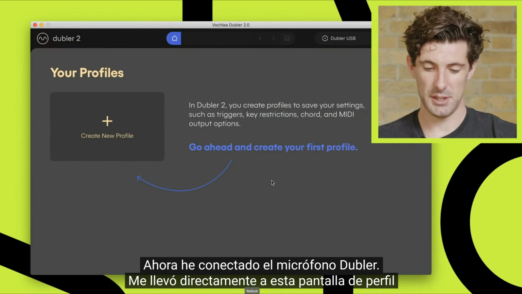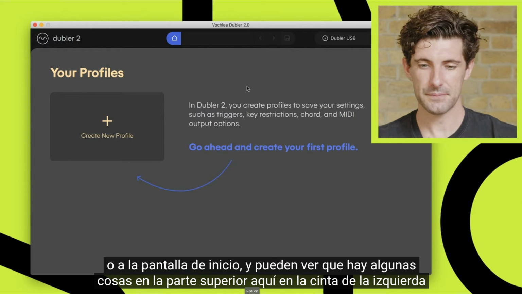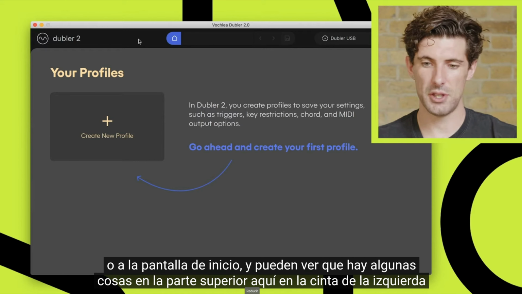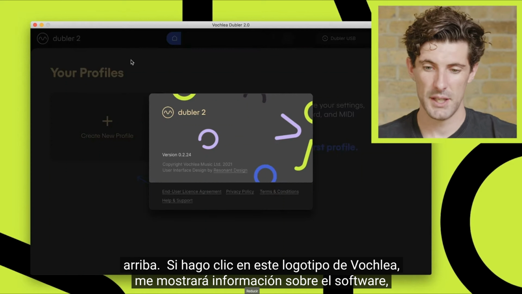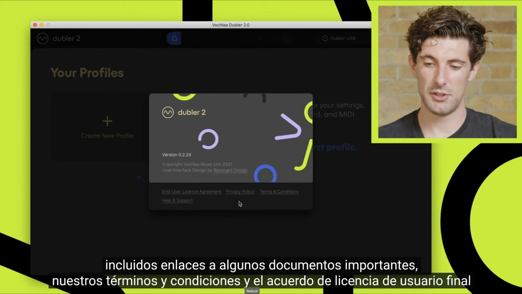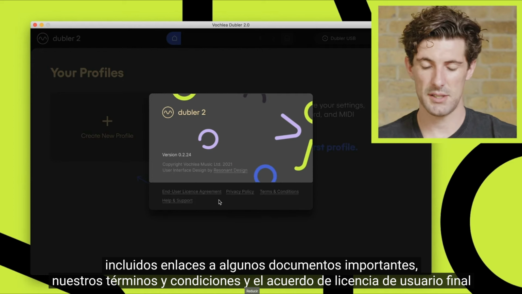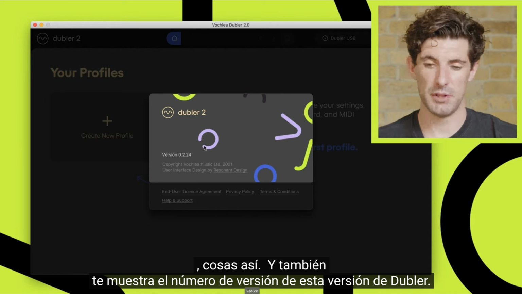So now I've plugged in the Dubler microphone. It's taken me straight into this profile screen or the home screen. And you can see there's a few things up at the top here in the ribbon. On the left up here, if I click on this Voclear logo, it's going to show me information about the software, including links to some important documents, our terms and conditions, and end user license agreement, stuff like that. And it also shows you the version number of this version of Dubler.